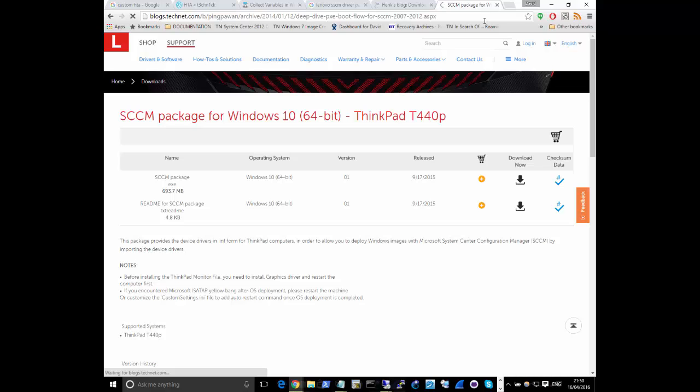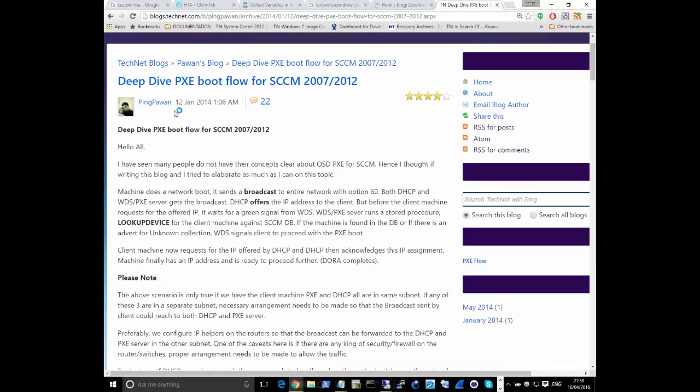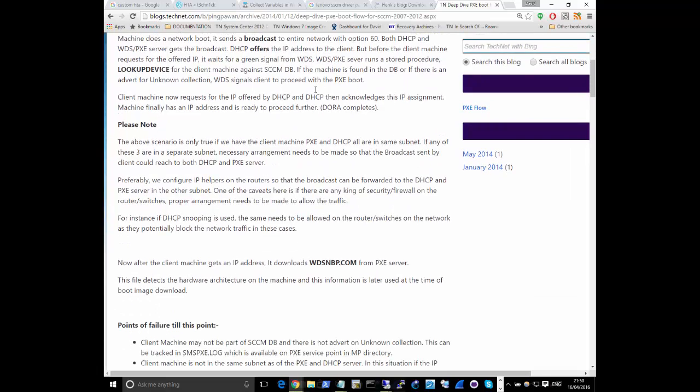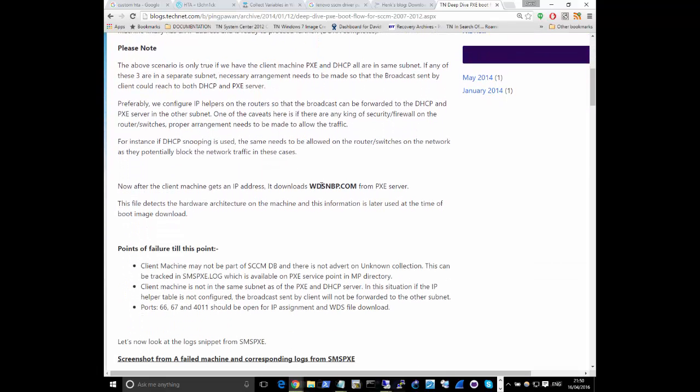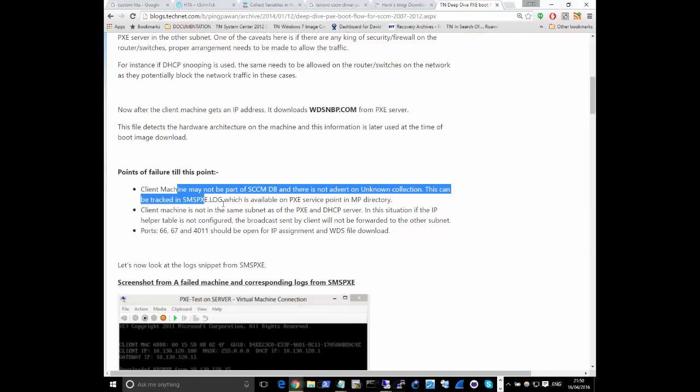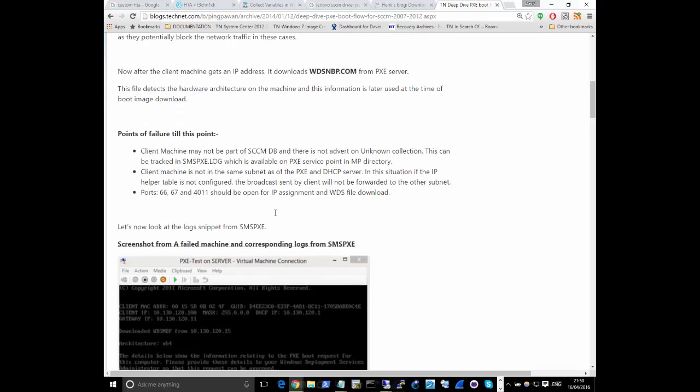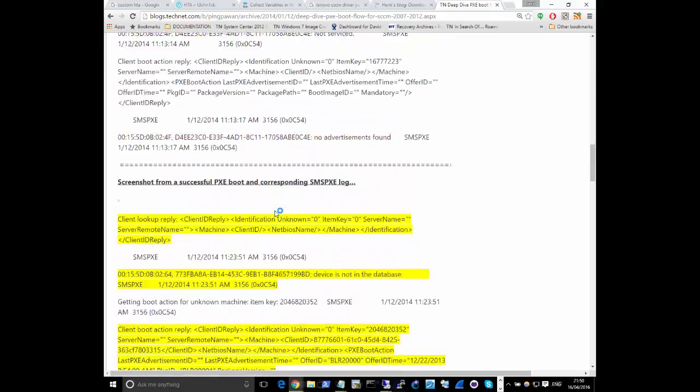The guy goes into good detail about PXE boot and how it's working. You can see the deep dive PXE boot flow for SCCM 2007, 2012. Here's the one we're talking about, WDS MVP, where it says this file detects the hardware architecture, and it tells you at this point what could fail and what you need to check for. You need to check that your machine is not part of an SCCM collection, or not in any collection with an advert for an unknown collection, because if there's no advert, it's not going to proceed. It tells you what to look for, what to watch out for, and the logs to look for.